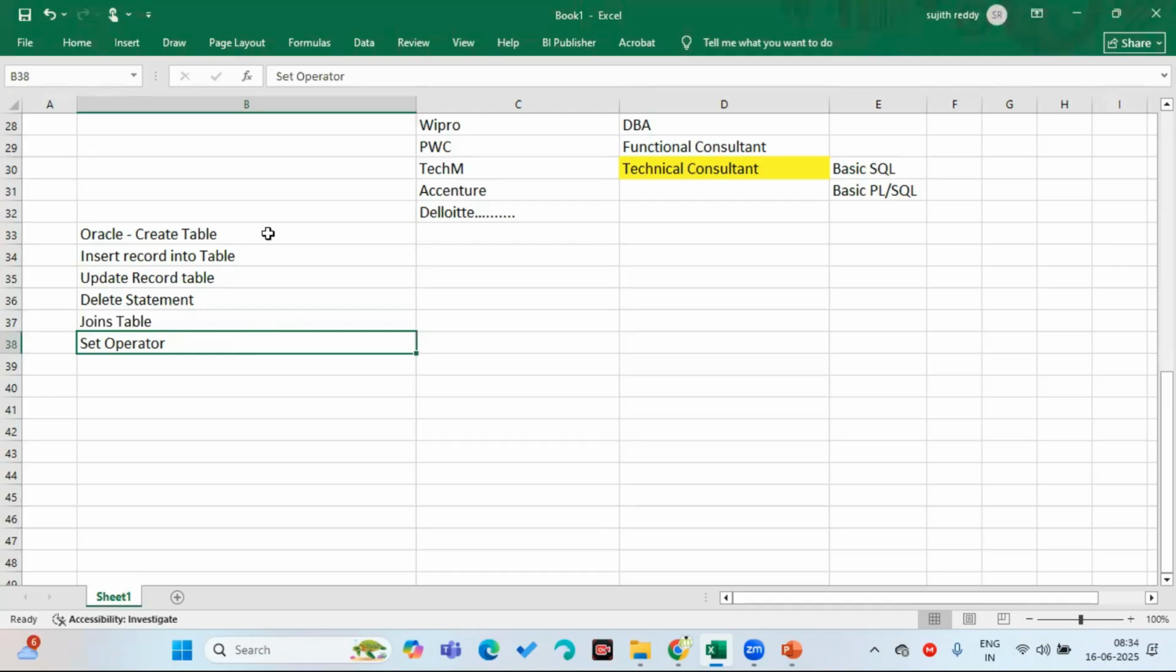So the problem is people will do the practice on the first day creating a table and they don't do it the second day. Okay. And on the second day purely we do practice on insert. Third day purely we do update. But it's not like that.